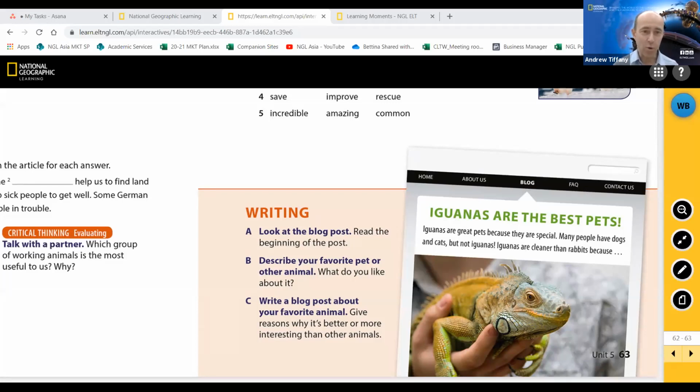Marvilla says, iguanas are easy to hold and cute. So if we wanted to make that comparative, we could say, I think iguanas are easier to hold and cuter than a dog, for example, right? Very good. Melchor says, in my opinion, cats are the best pets. So you'd have to say they are better than dogs because they are the most introverted animals. Okay, cool. Very nice.